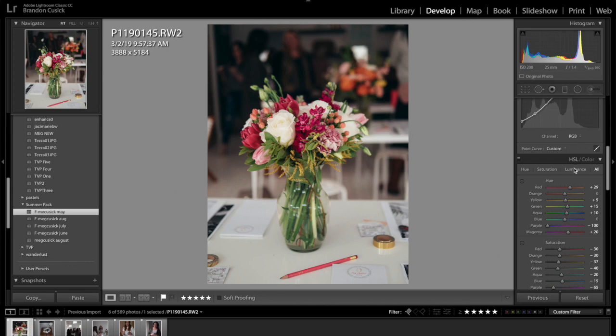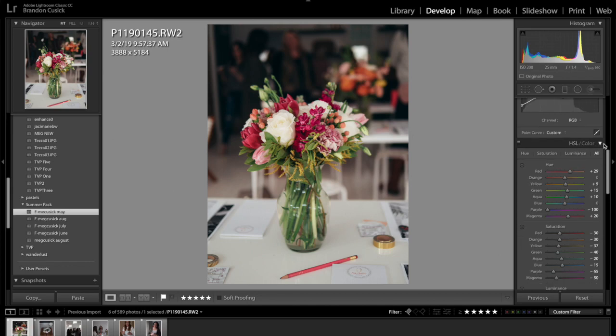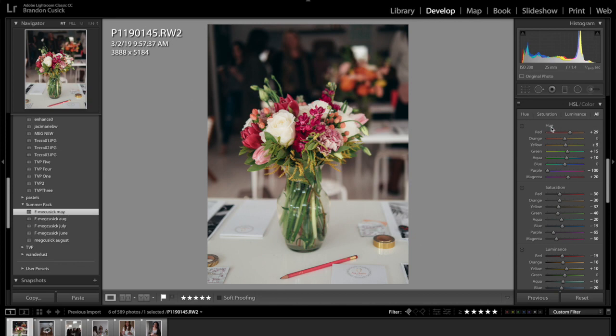So to do that, you'll come down to this HSL/color, and this is again on mobile as well. There's a hue, saturation, and a luminance section. For this one, we're going to deal with hue because we just want to change the color of these to be more purple. We don't want to make it more saturated or less saturated or more luminant. We just want to change the color. So instead of messing with these sliders manually, I like to use this pinpoint. It's going to adjust whatever you click on after you click on this little pinpoint.